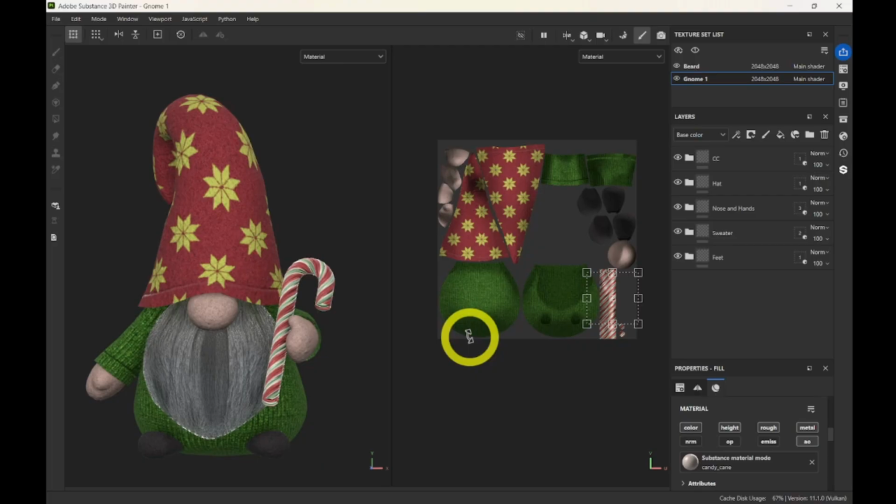Okay, as we get into teaching a full course in Substance Painter, we will get more in depth on different ways to approach setting up your texture sets and creating masks and so on and so forth. But for the purposes of this video, we are done.